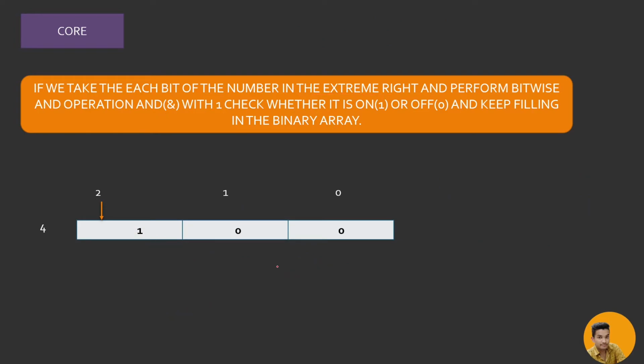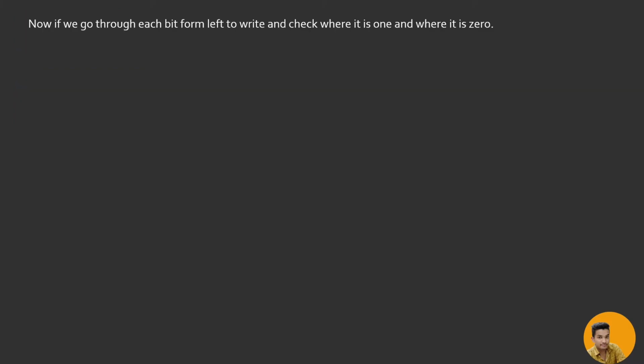Let us understand this whole thing through an example. So again, what we are going to do is go from left to right and check whether each bit is 1 or 0. We will start from the left, from the MSB, bring that to the extreme right, check it, and again perform this.